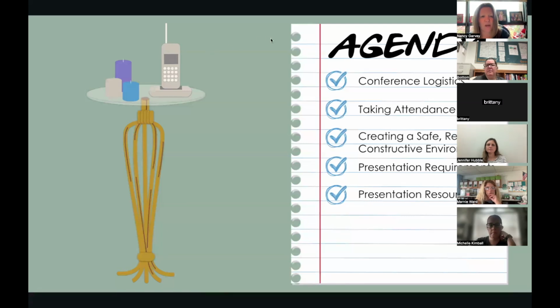So the agenda, again, the conference logistics. I am going to take a quick minute to talk about taking attendance, making sure everyone feels good about PowerSchool and all the different things that go into that. Then we'll talk about those tips, and those presentation requirements I've actually already gone over, so I feel like that checkbox probably needs to be at the top, but that's fine. And then share some presentation resources with you.